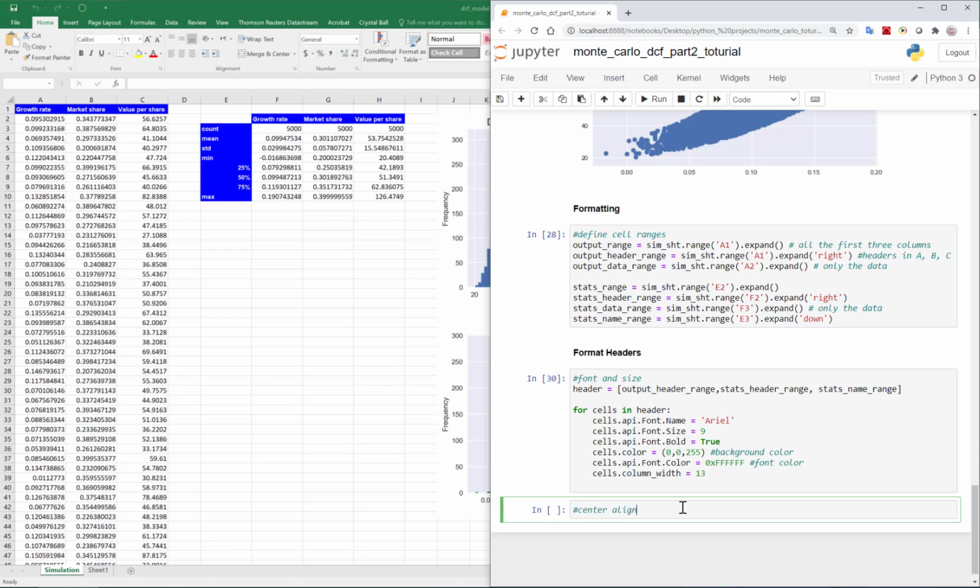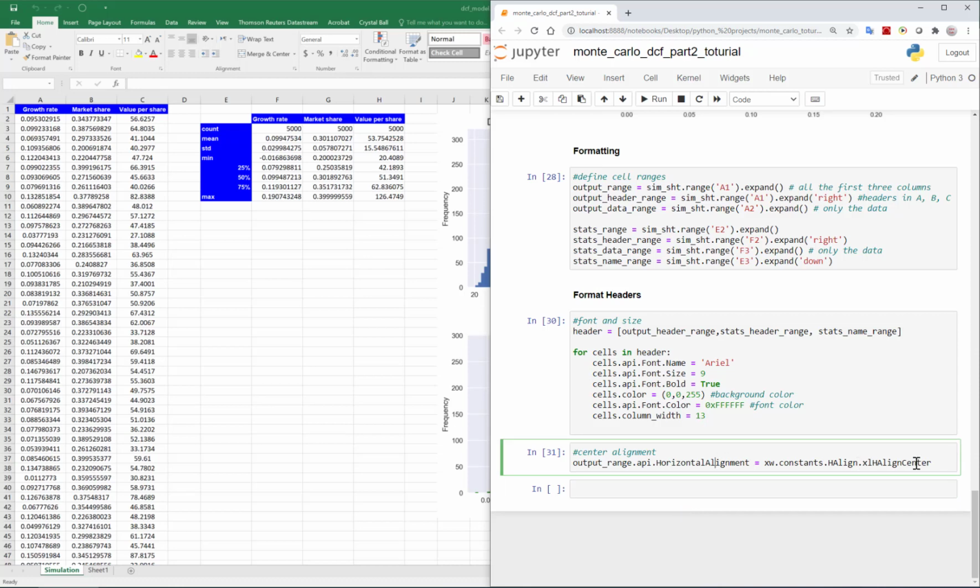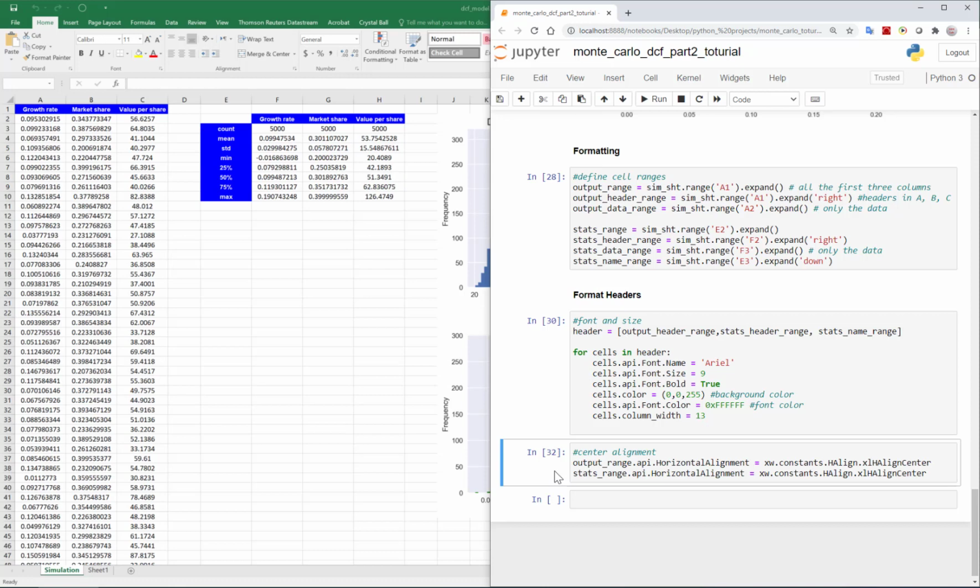Another thing that can make this much nicer is to center align all the data we have here. So we can say output_range, which we define to be the first 3 columns of this workbook, API.HorizontalAlignment, and we set it to be center. We apply the same to stats_range, which was the range for our descriptive stats table. Let's run this cell. Now it looks much better indeed.